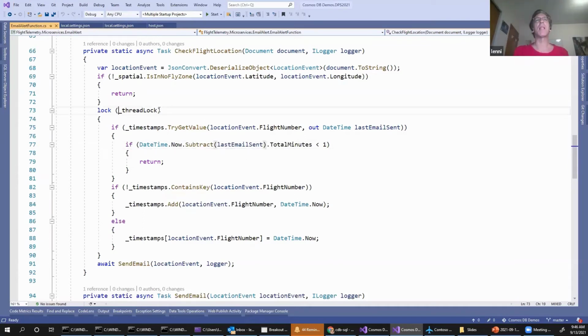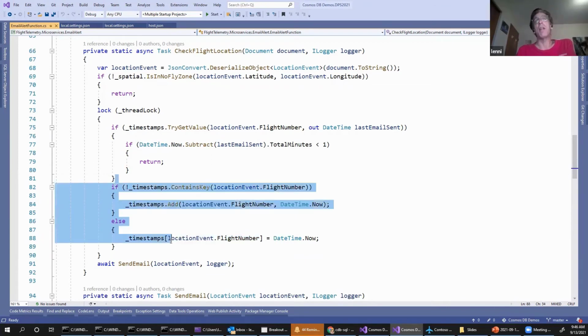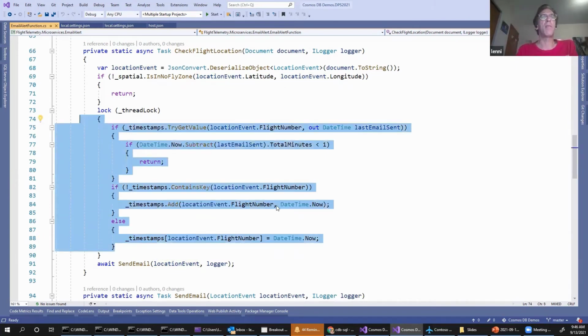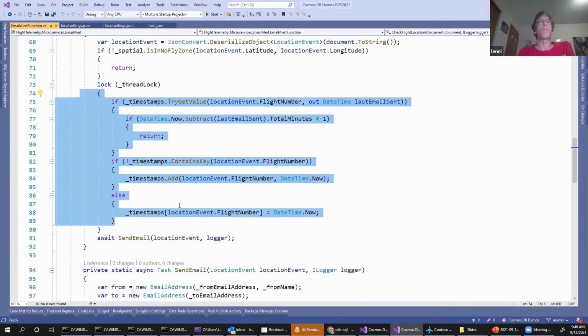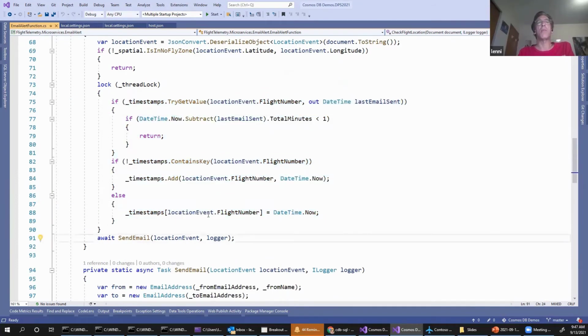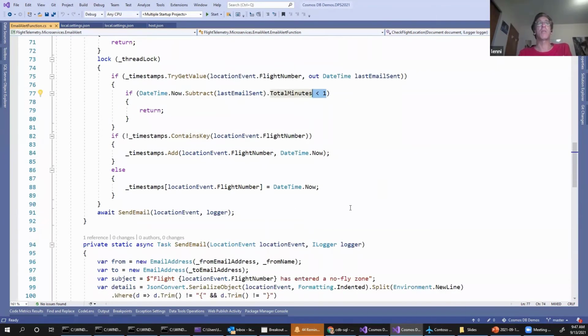This thread lock here is just my basic way of being thread safe between the point in time that I check if the dictionary contains a key and the point in time that I actually add it if it doesn't exist, or update it if it does, so that another thread doesn't come along and also add it. And I've got two at the same key and it blows up, right? You know what I'm talking about if you've done any thread safe coding before. And then, of course, I want to send the email after tracking in the dictionary for each flight when I sent the email last, so that it only occurs once a minute if they remain in the no-fly zone.